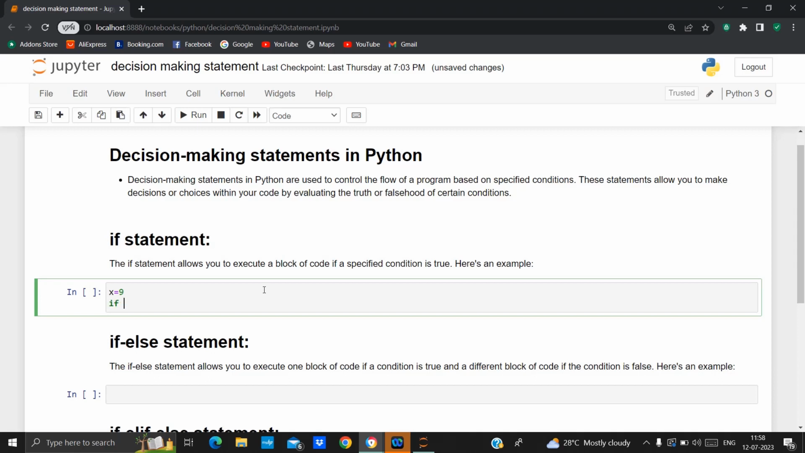As you all remember, in our last video I told you there are some reserved keywords, and you have to be careful while making your variables. You must not use these keywords. So if is used for this purpose. The if statement is a reserved keyword for decision making.